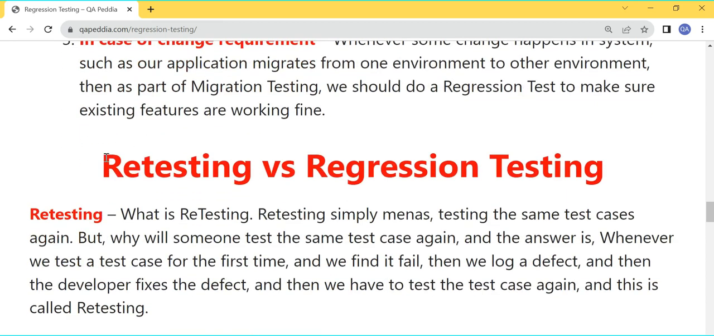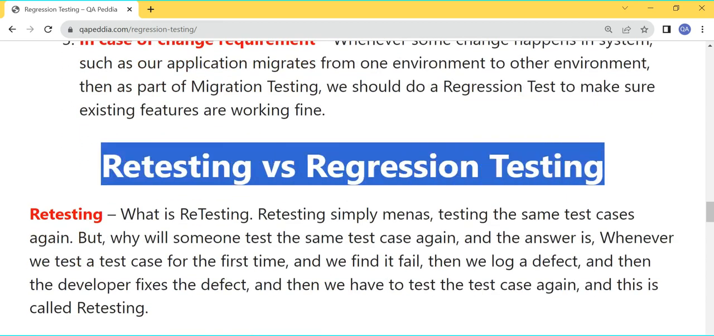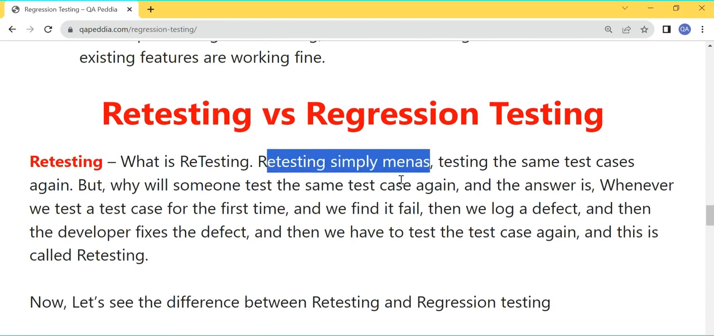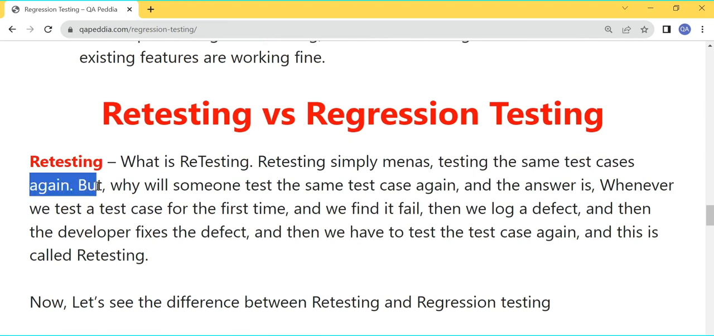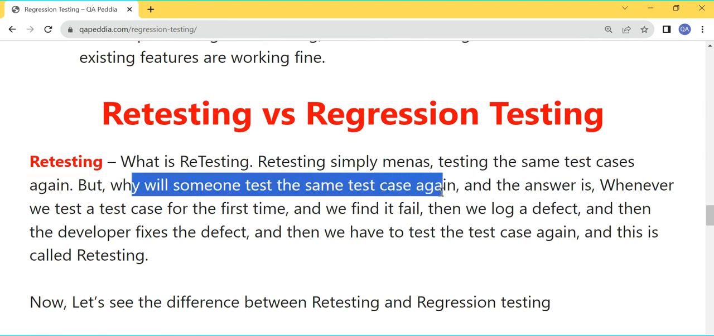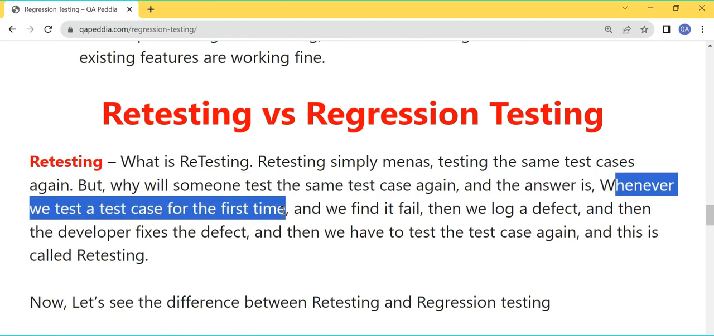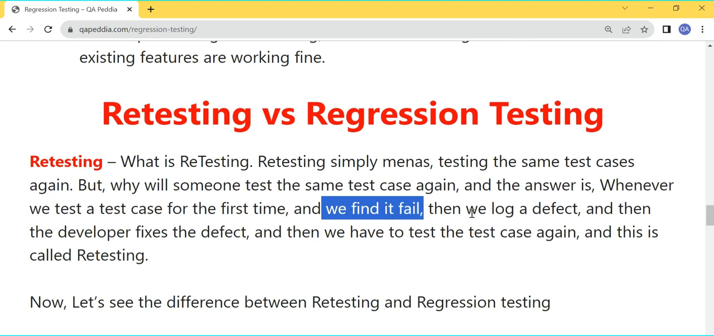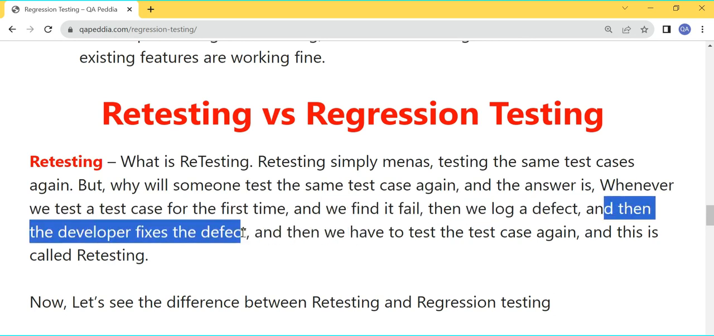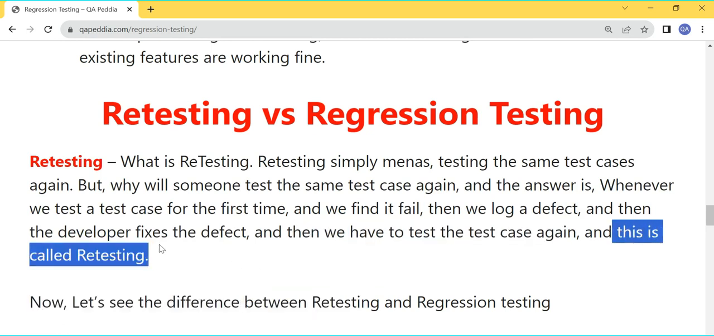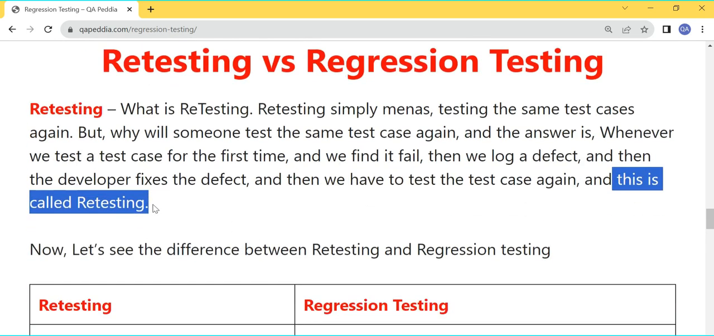And then retesting versus regression testing. So what is retesting? Retesting simply means testing the same test case again. But why will somebody test the same test case again? The answer is, whenever we test a test case for the first time and we find it fails, we log a defect and then the developer will fix the defect. Once the developer fixes the defect, we have to test the test case again, and this is called retesting. So testing the same test case happens whenever some defect is raised.